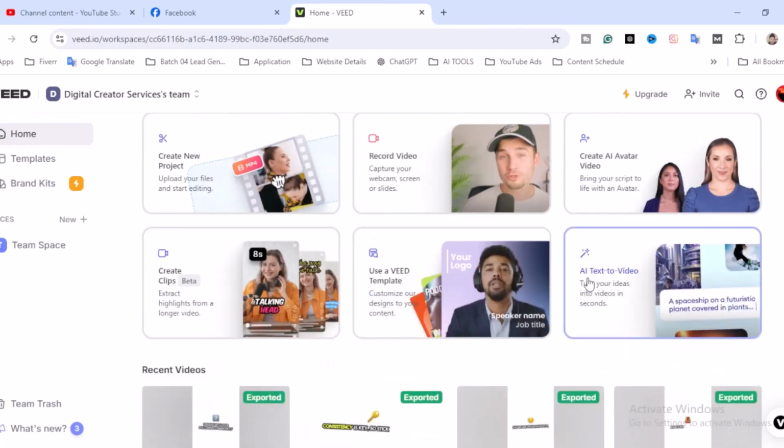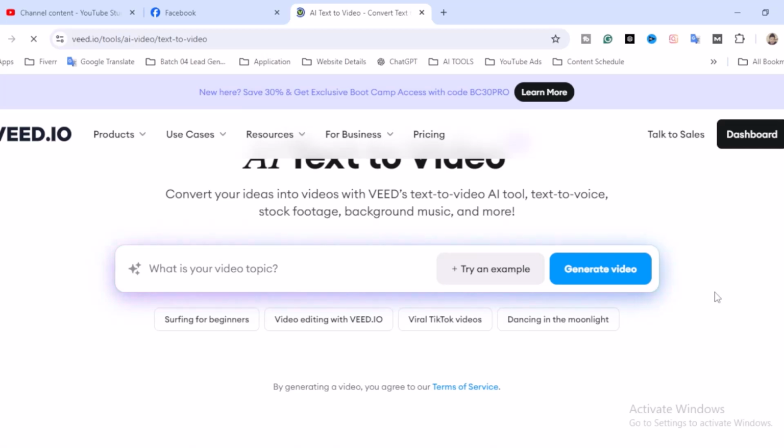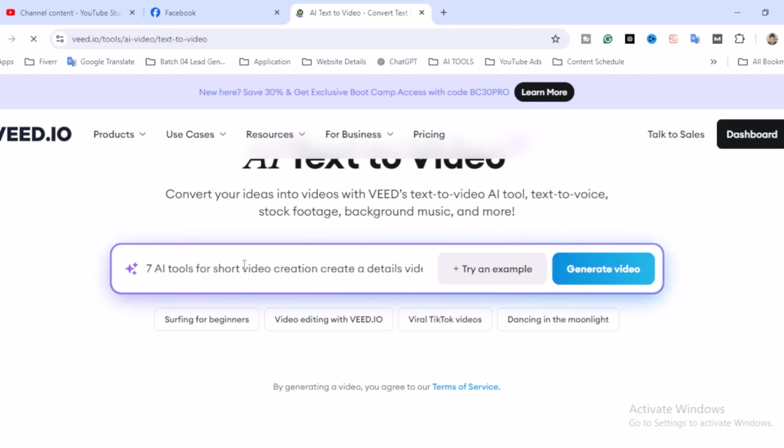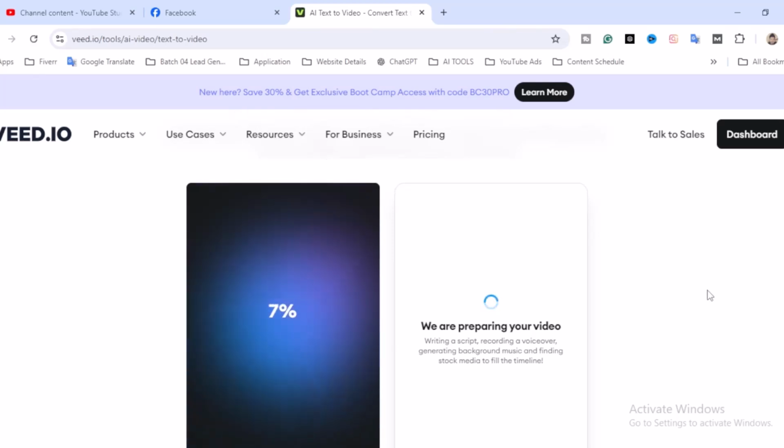Let's click on AI text to video, and this is the option where you have to write your topic. As we know, we have to create similar content or similar videos, which means the topic, we already know that. All right guys, I just wrote it here: 7 AI tools for short video creation. Create a detailed video and then click on generate video. We don't have to worry about anything, because the AI will prepare your video, writing a script, recording a voiceover, adding background music, and finding the stock media and footage. So this is the easiest way you can generate a Shorts video.